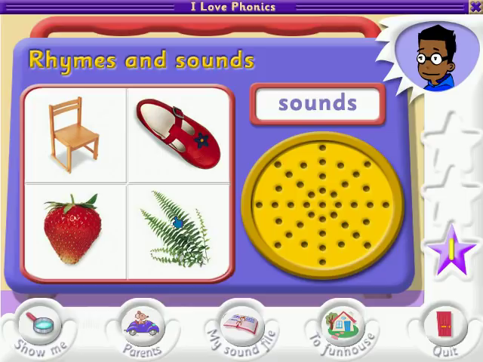Strawberry. Oh, too bad. To hear the letter sound again, click on the yellow speaker. Shoe. Good job! And you won a star! Click on the picture that has this sound in its name.